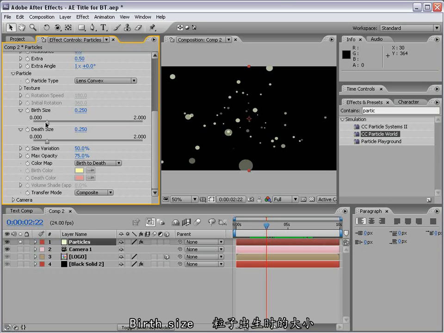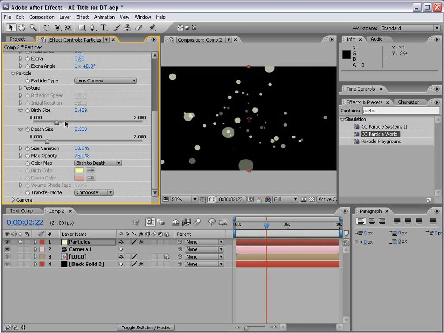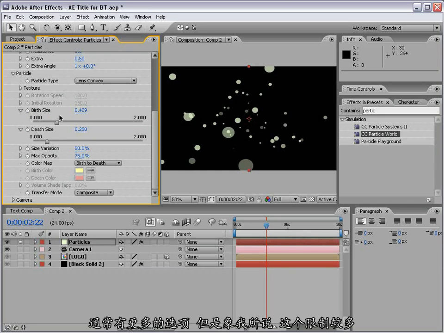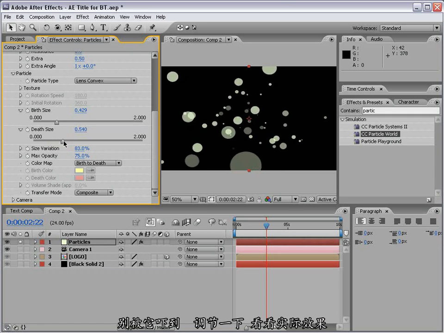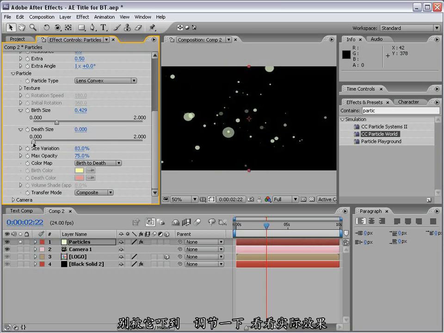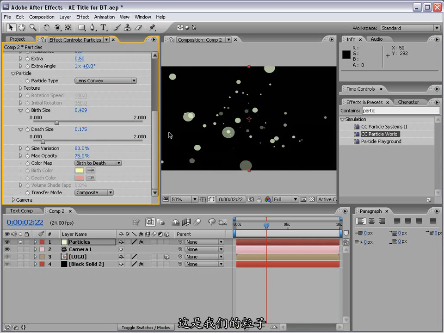Birth size. How big are they when they're born? Death size. How small are they when they die? Usually have more options than this, but like I said, this one's a bit limited. Just kind of read what it says and it should make sense. And if all else fails, don't feel scared to just play with that slider and see what it does. So in this case, here's the particles, and we can change some colors if we're using a different particle type. But for now, that's kind of the gist of it.